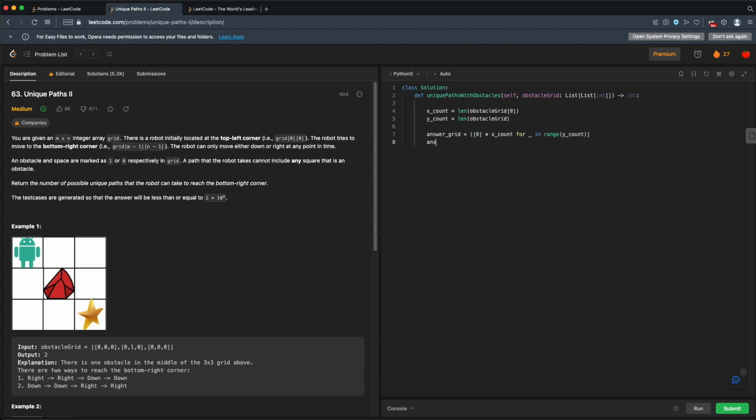So our answer grid at 0, 0, well, let's see, that's going to be 1 if we don't have an obstacle there, otherwise it's a 0. So if there's no obstacle at this very first square, we have one way to get there. We just start there. So that's if our obstacle grid at 0, 0 is equal to 0, meaning there's no obstacle there. Otherwise, it's going to be a 0. There are 0 ways to get to the start square because there's an obstacle on the start square itself.